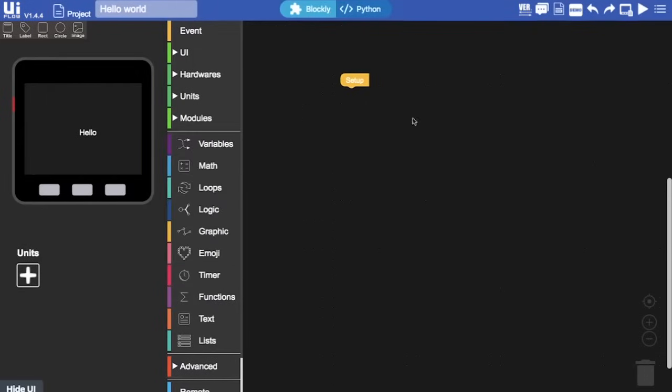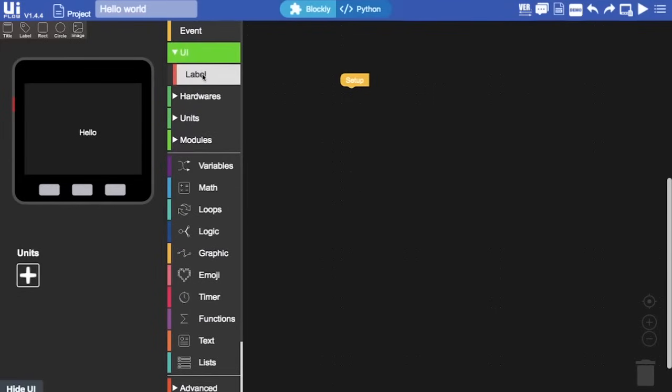Now, for now, we could just send this over to the device, but I'm going to show you how we can now program this text label that we just added on the screen. If we click into the UI tab of the code blocks menu, we see now label has appeared.